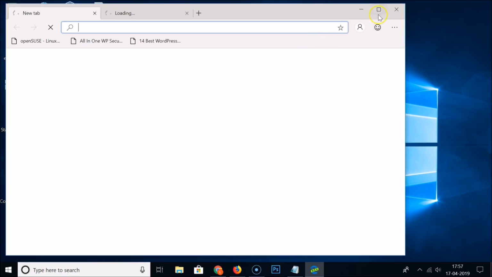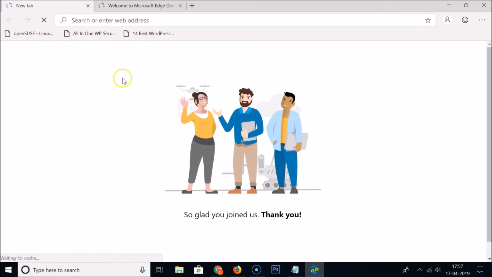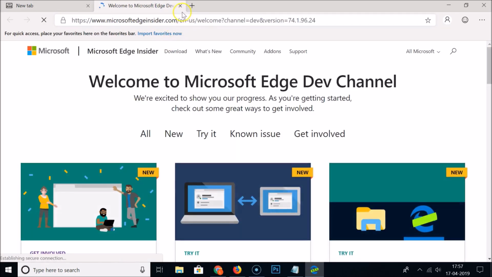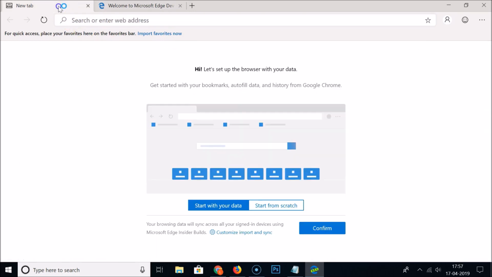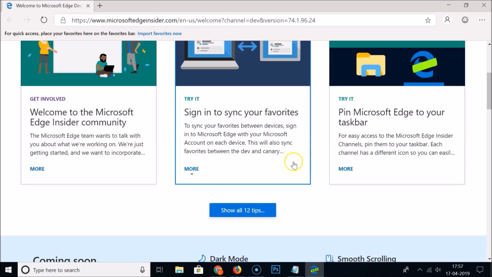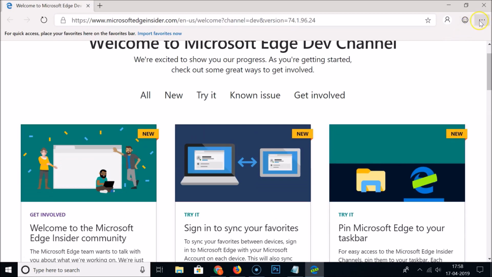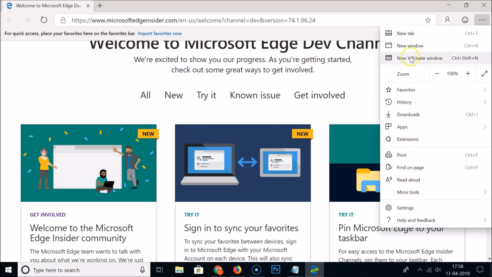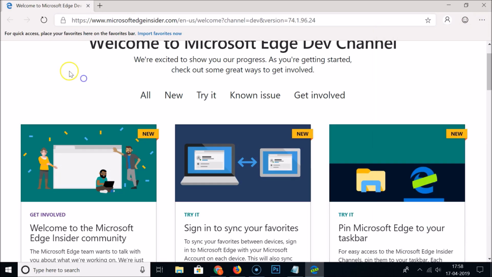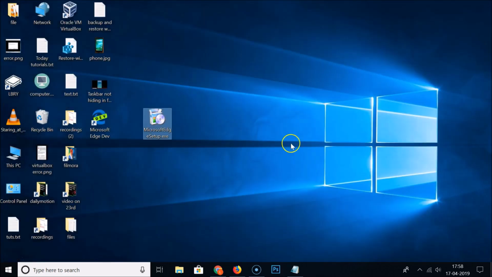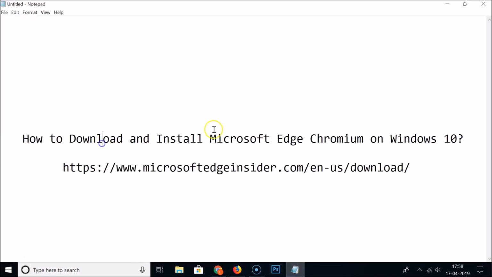Okay guys, so here you can see we now have Microsoft Edge Chromium. The developer channel is installed on Windows 10. You can see welcome to Microsoft Edge developer channel. And if I click on these three dots, you can see here we have the menu and other things. Okay guys, so in this way you can download and install Microsoft Edge Chromium on Windows 10.